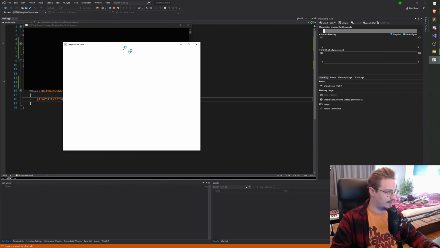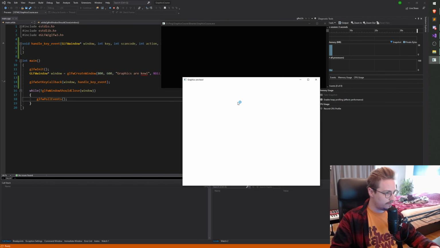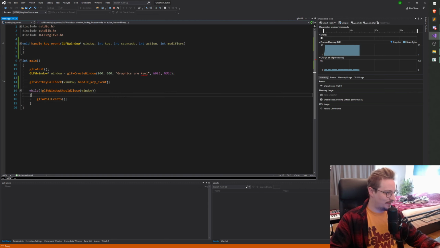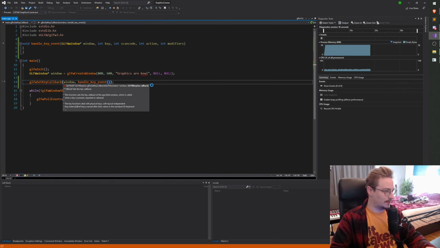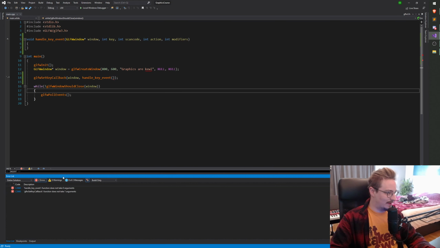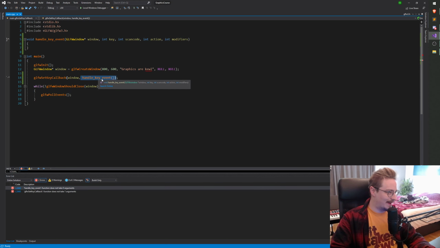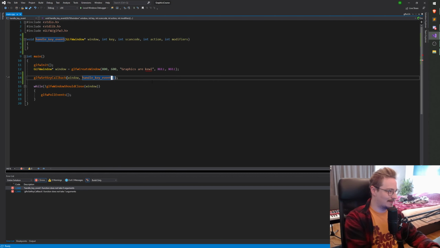If it even compiles, and it does. So, all right. Not very interesting. I'm mashing keys right now, but nothing's happening because we're not doing anything in our callback. If you don't compile, make sure you are not calling handle key events, of course, because first of all, it doesn't take 0 arguments, but also this will send in the return value of handle key event to the set key callback function. That's not what we want.